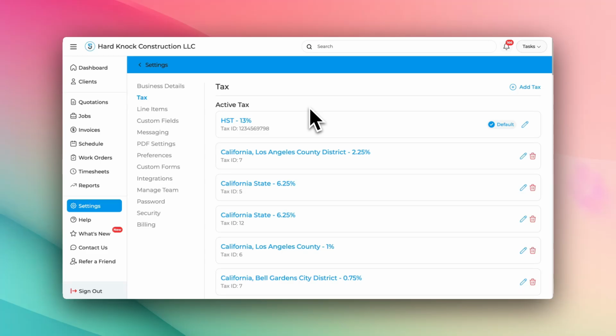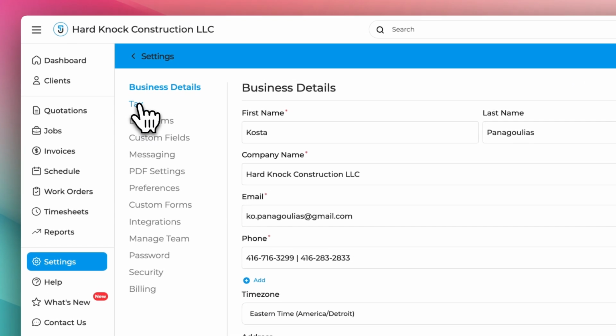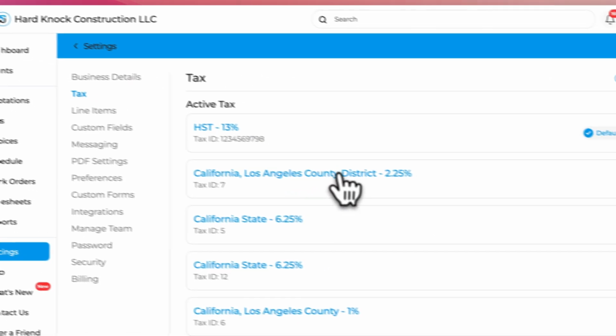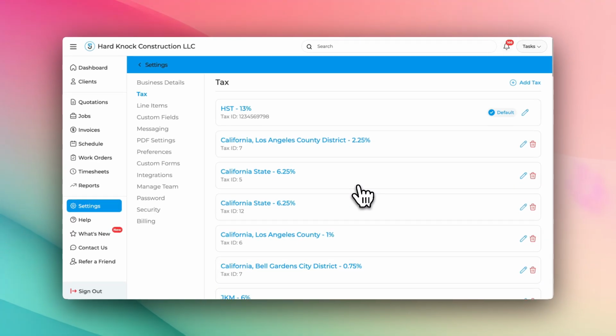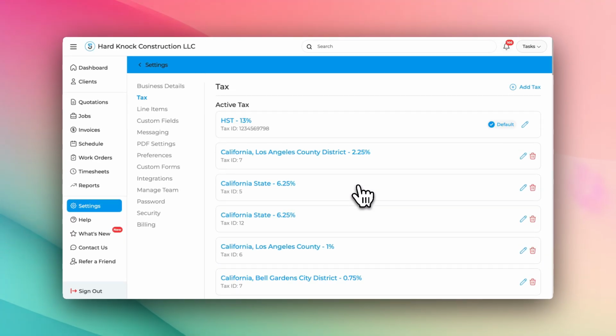Hey, in this video, I'm going to show you how to manage your tax rates inside Jobtable. So in the settings, you're going to go into the tax section here. In here is where you can add all of your tax rates depending on your jurisdiction. You may have several tax rates, such as California, for example. Now, in this case, you're going to add the tax.